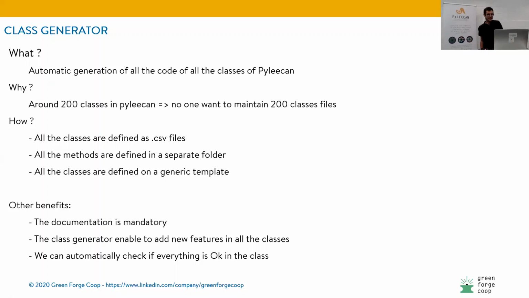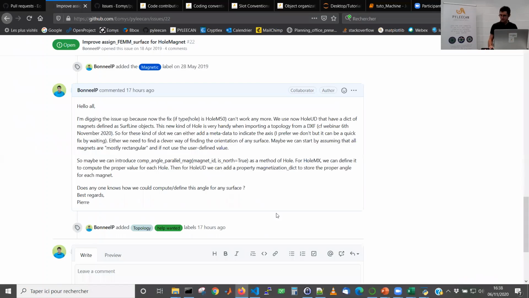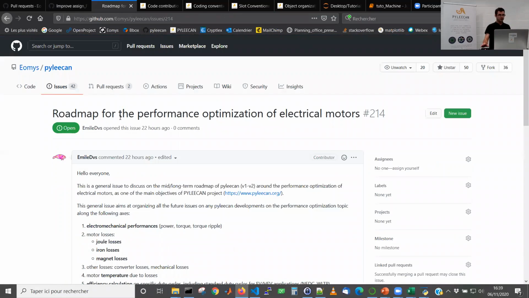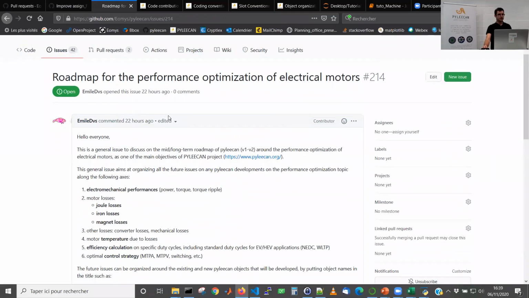Hello everyone. So we are going back to the Github website, just to look at the different issues that we already have, and we worked a lot on this this week to prepare the webinar. So here it is, and to better organize the issues regarding the global Pyleecan project, we have opened a general issue in which we describe the roadmap development of the Pyleecan code, regarding especially the performance optimization of electrical machines.